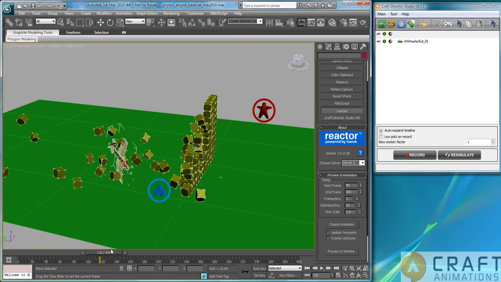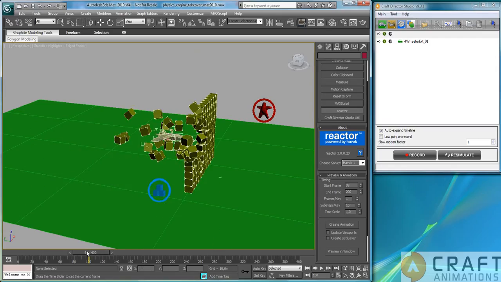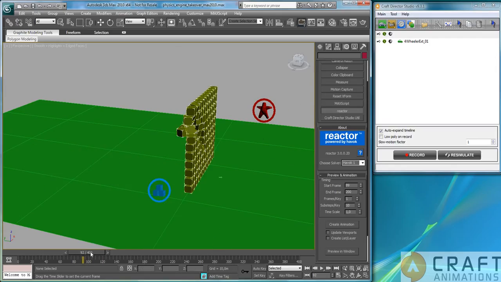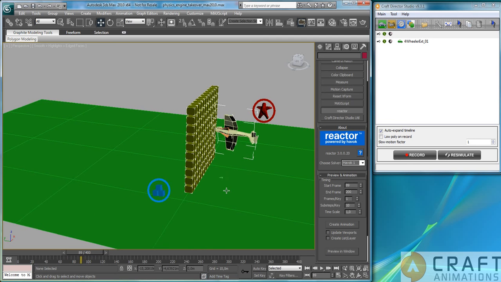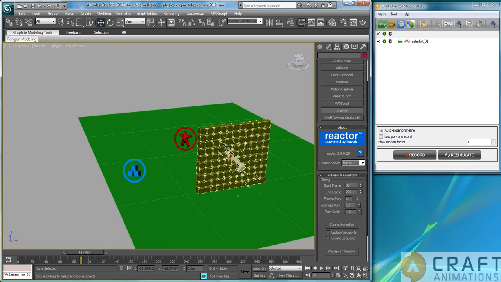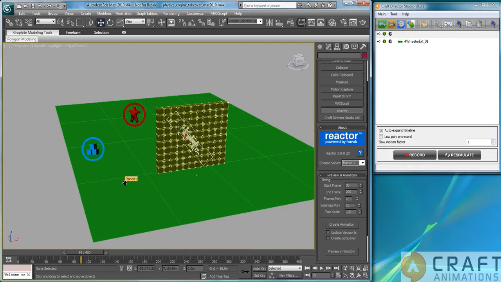You're the professionals here, but I'm just showing that it's very easy to make these advanced physics reaction things even now, even before the crash engine is released. Okay, that's actually all I'm going to bring up in this tutorial.